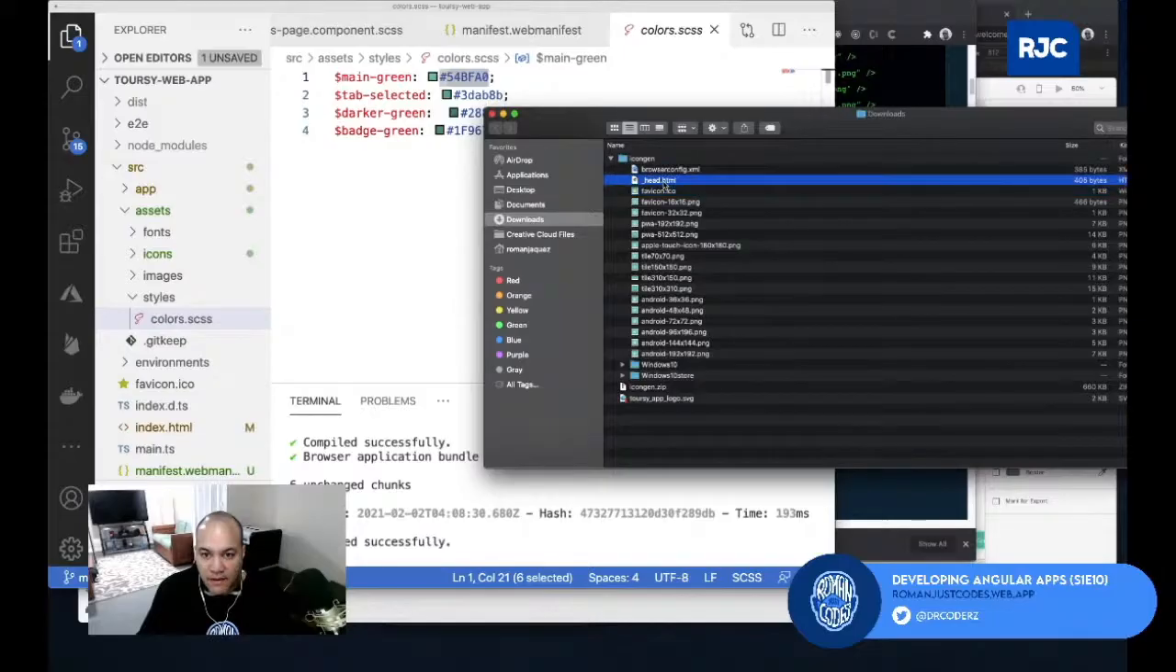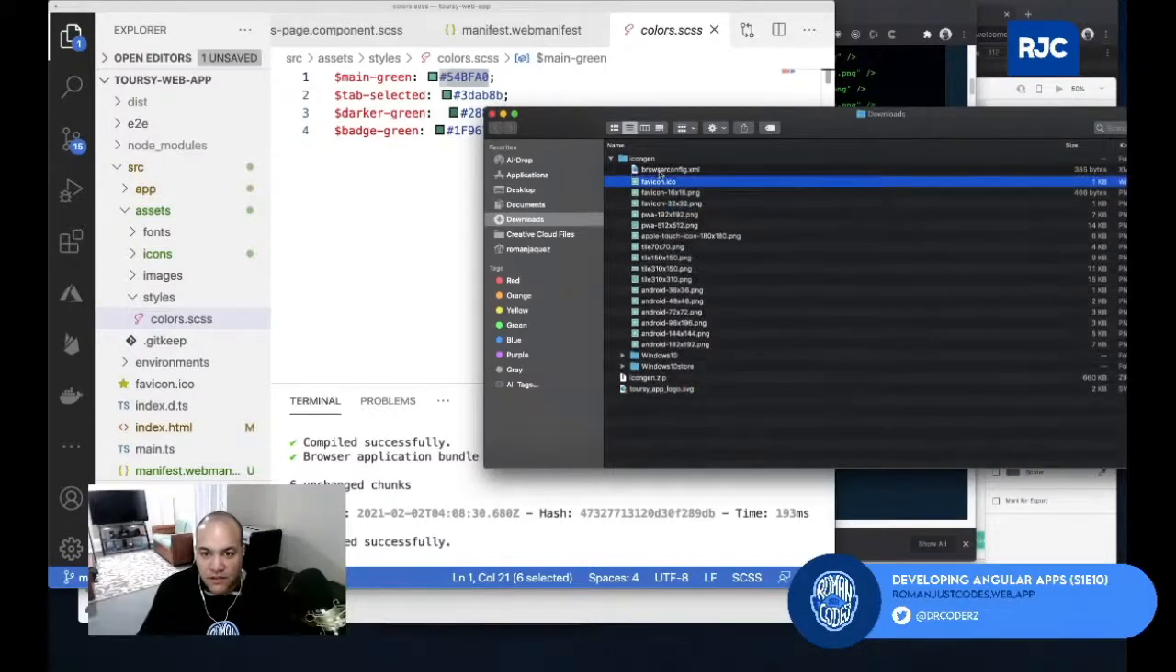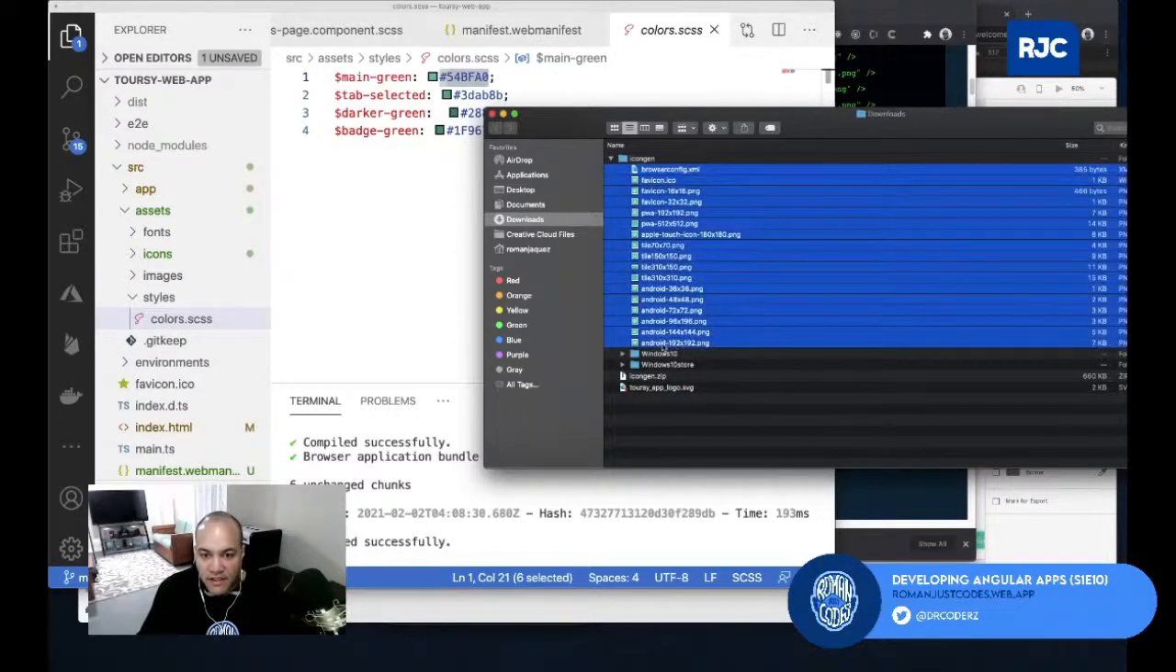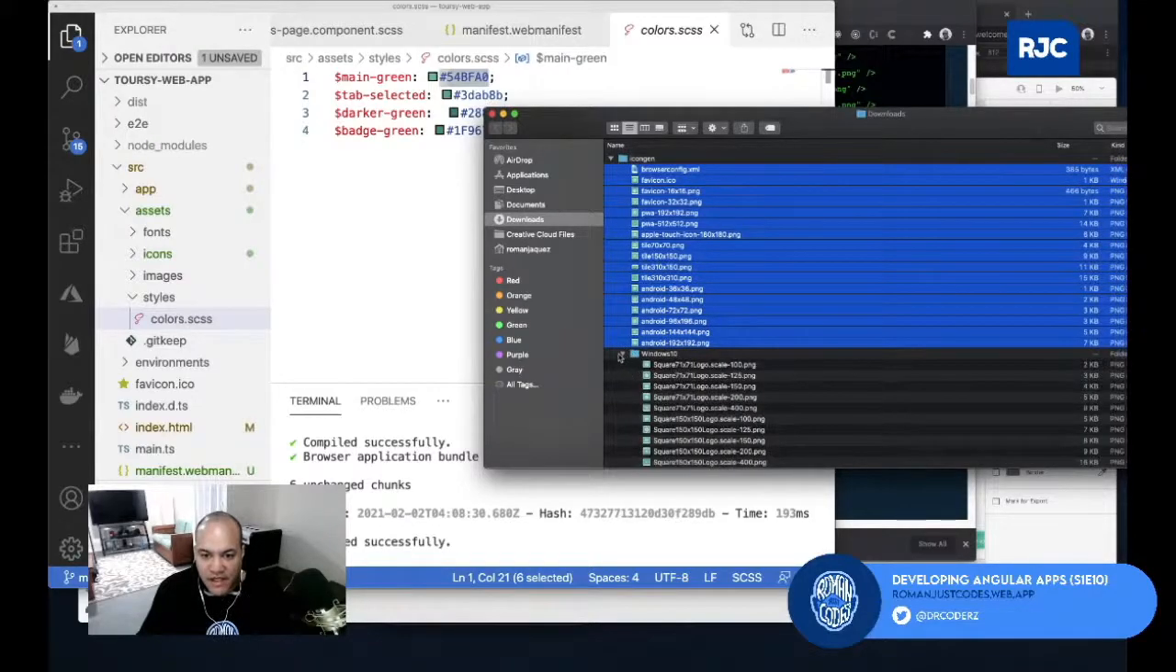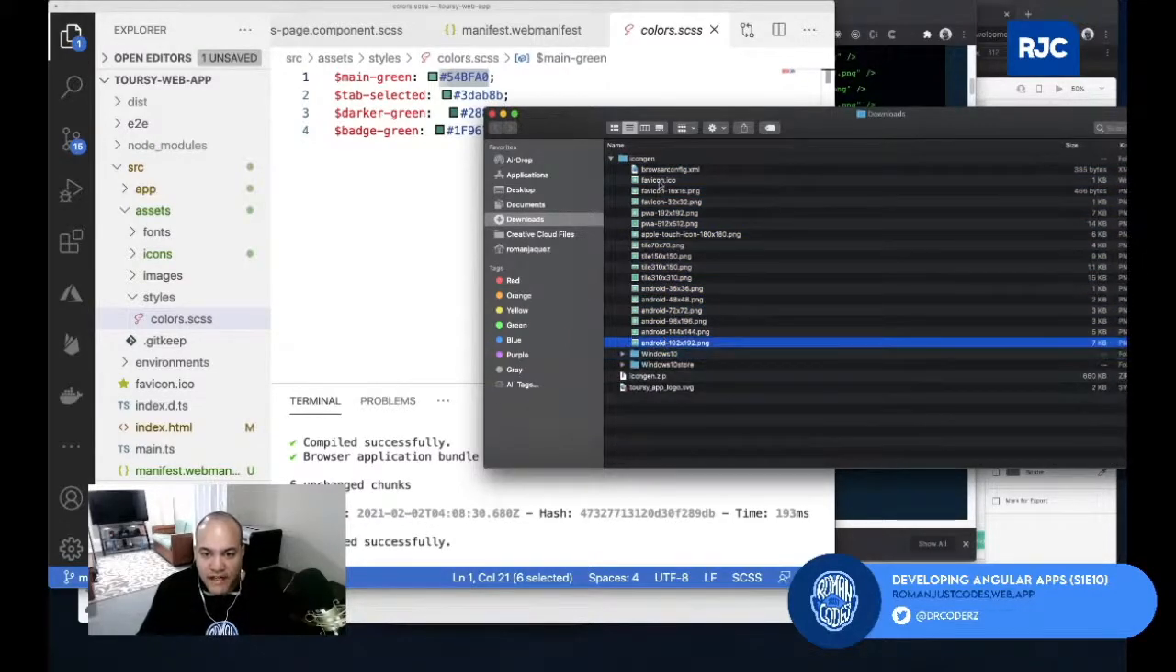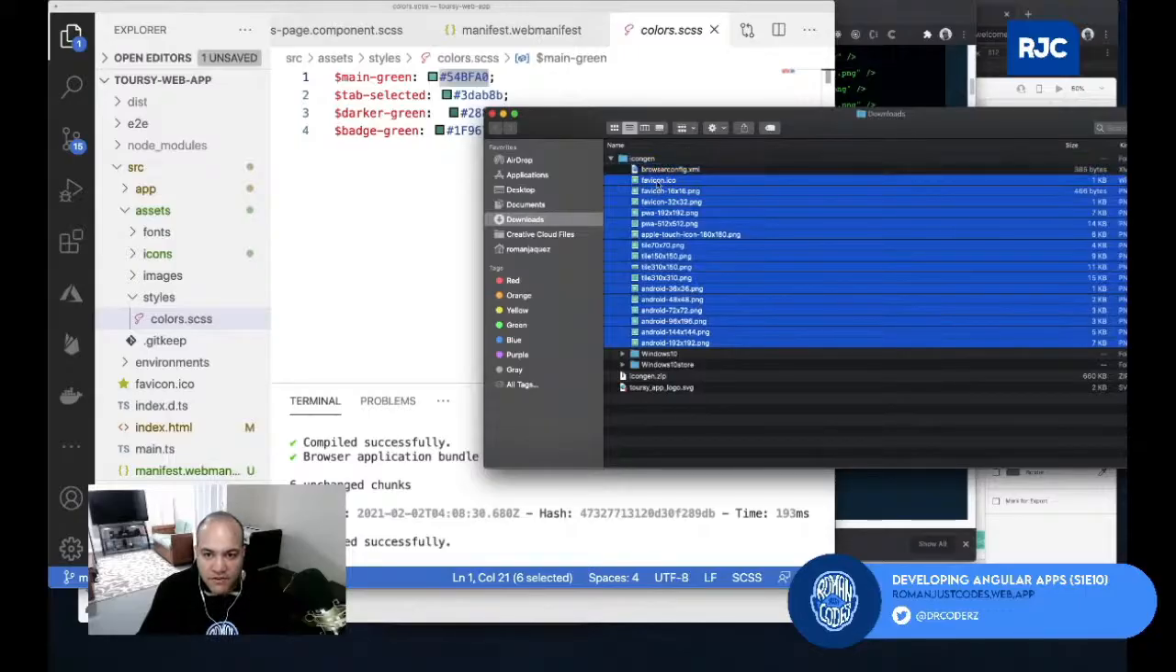I don't need this one, so I'll move it to the trash. I need everything in here. See, it even has Windows 10. I'm not gonna use Windows 10 for now, but you know it got generated, which is okay. Actually, I'm just gonna go with only these. So I'll drop them in my icons folder, and then I'm good.